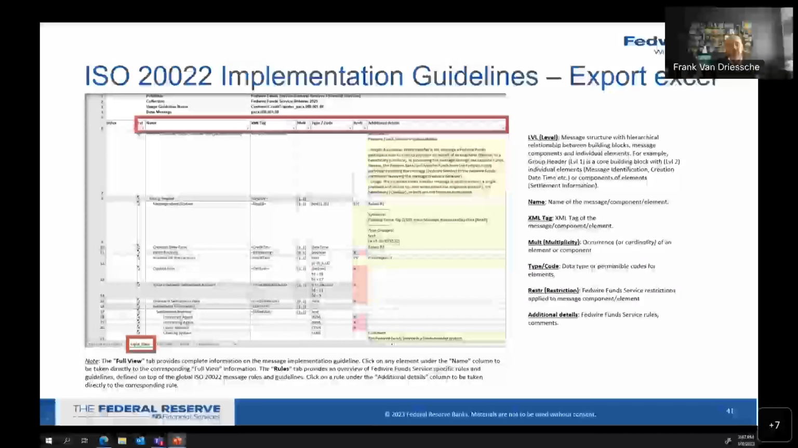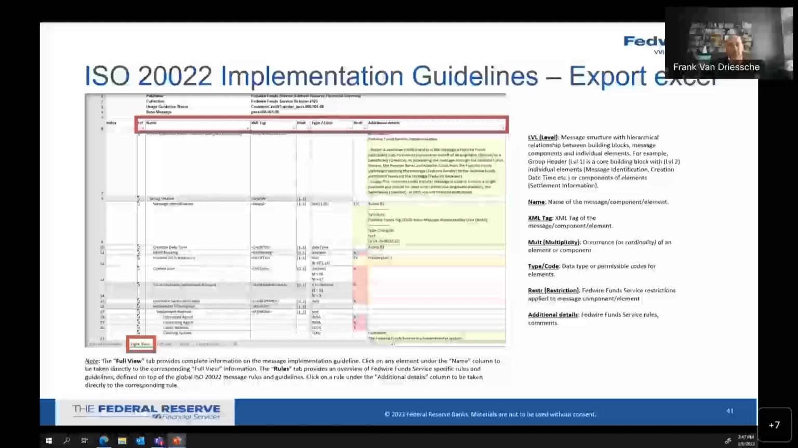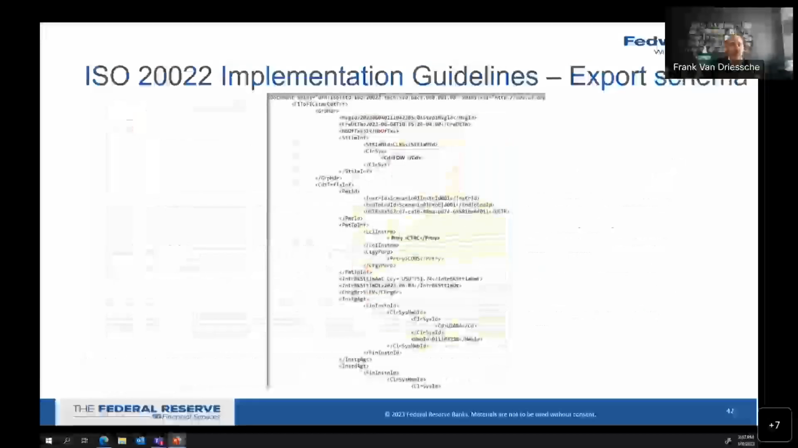Finally, if this is what you do or what you're supposed to do within your organization, you can also download the XML schema representing the Fedwire Funds Implementation Guideline in the most formal way. So this is where you can download the XSD that you can then use to start creating your samples. And this is, for example, a sample message of an ISO 20022 message.